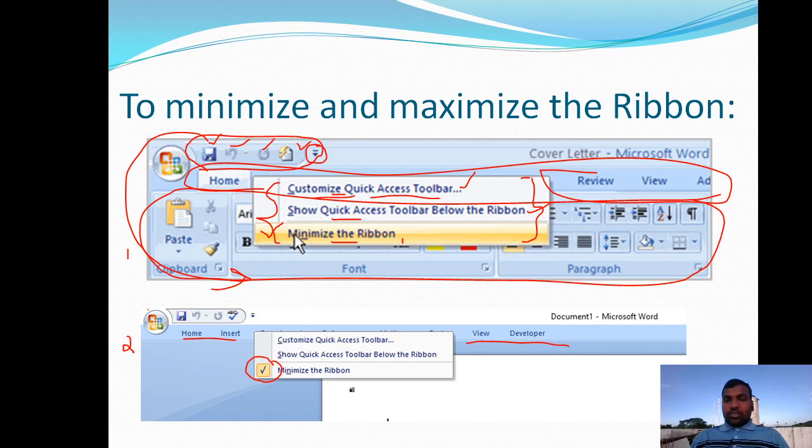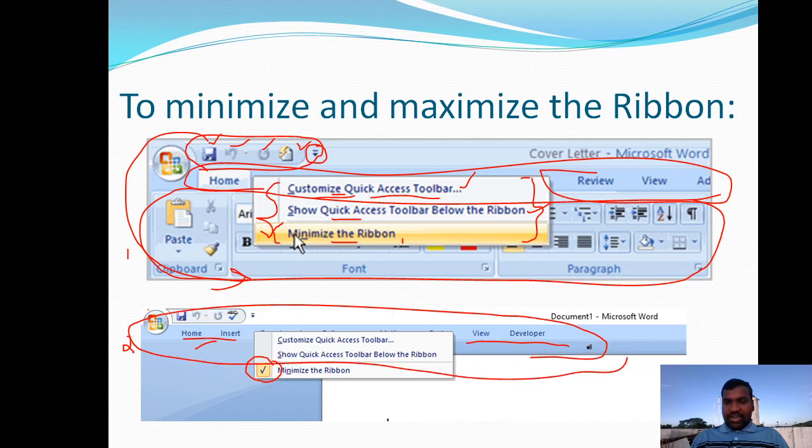For that purpose, go to the menu bar. Anywhere on the menu bar, right click the mouse, then this pop-up window will appear. In that window, click on the minimize button so that the ribbon will be minimized. If it is already minimized and you want to maximize it, do the same procedure again. Go to the menu bar and right click with the mouse anywhere on the menu bar. Then this pop-up window will be displayed.